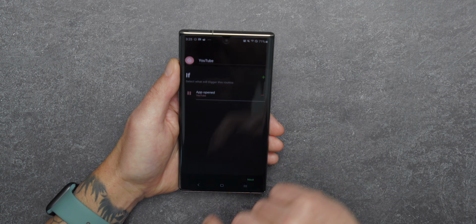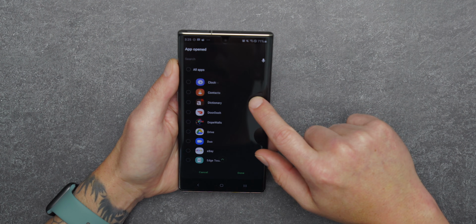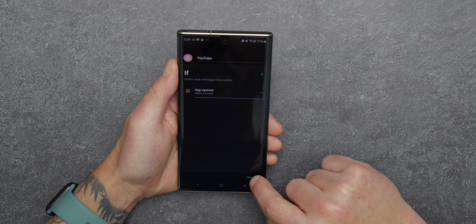Now whenever I open the Netflix app, it's automatically going to switch my phone to the landscape position, it's going to adjust the equalizer, it's going to set my phone to do not disturb, and adjust all of the sound to vibrate. It's pretty cool. The first thing we need to do is tap on app opened and then tap on YouTube, and we're going to locate Netflix. So we'll just scroll down to the ends, tap on Netflix, hit done, and then hit next.